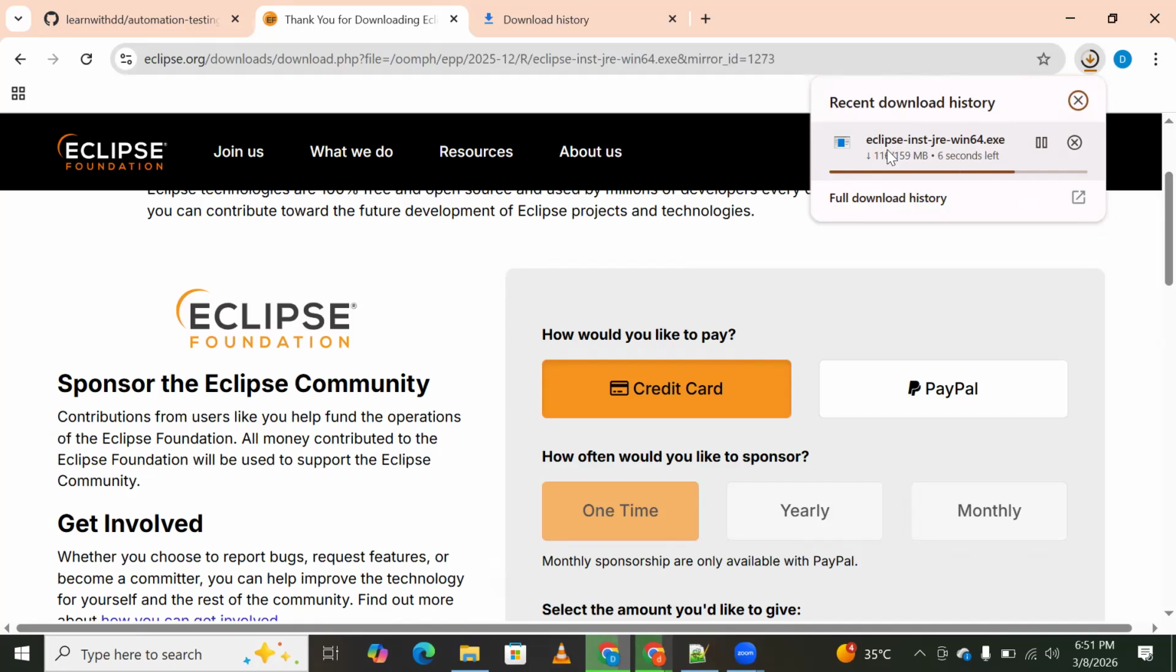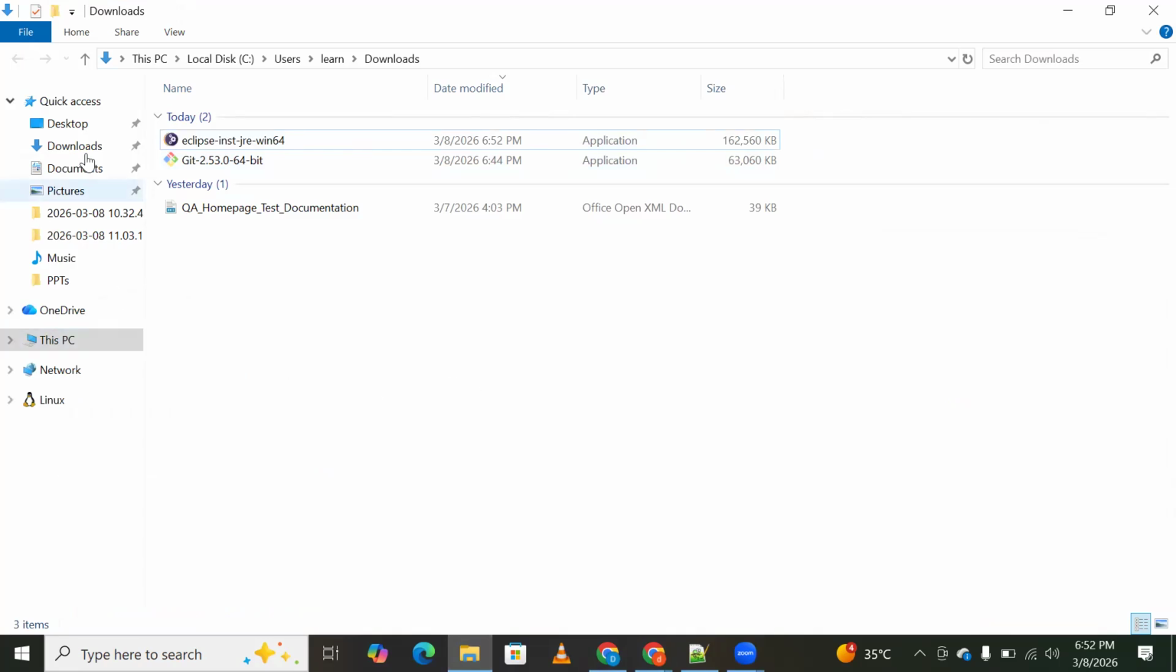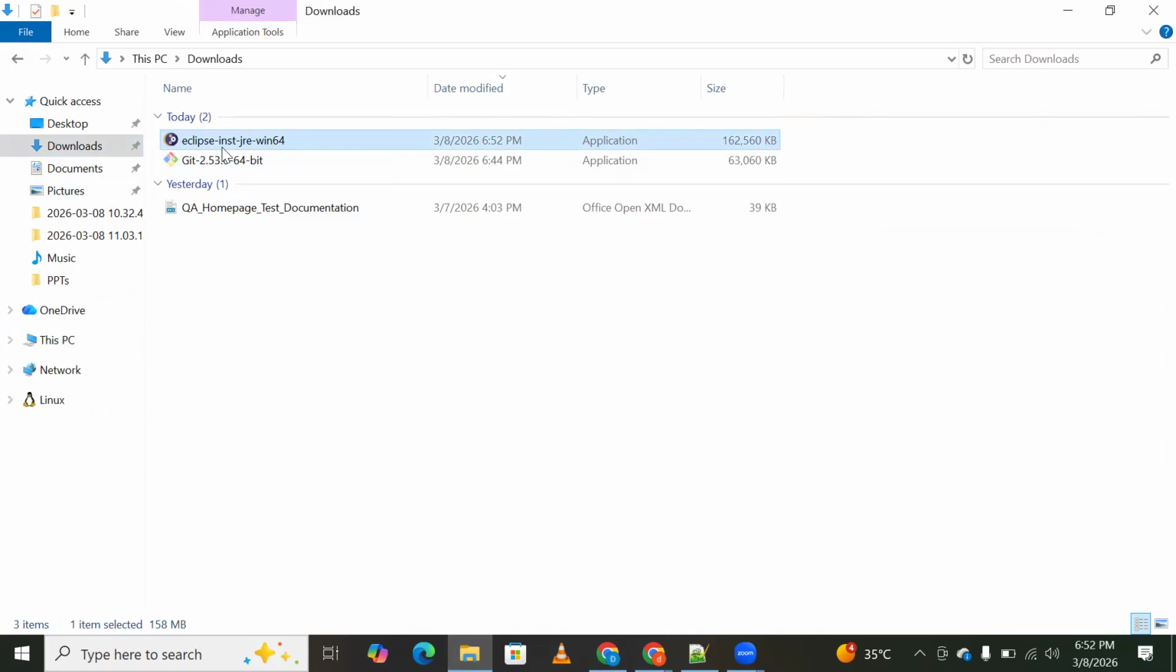Okay, cool. Let it download the installer. Now Eclipse is downloaded, right? I'll navigate back and refresh it. Over here, you'll see the setup file for Eclipse, which is required for writing our test script. I'll click on it and run it as administrator. I'll provide my computer credentials, basically the username and password.